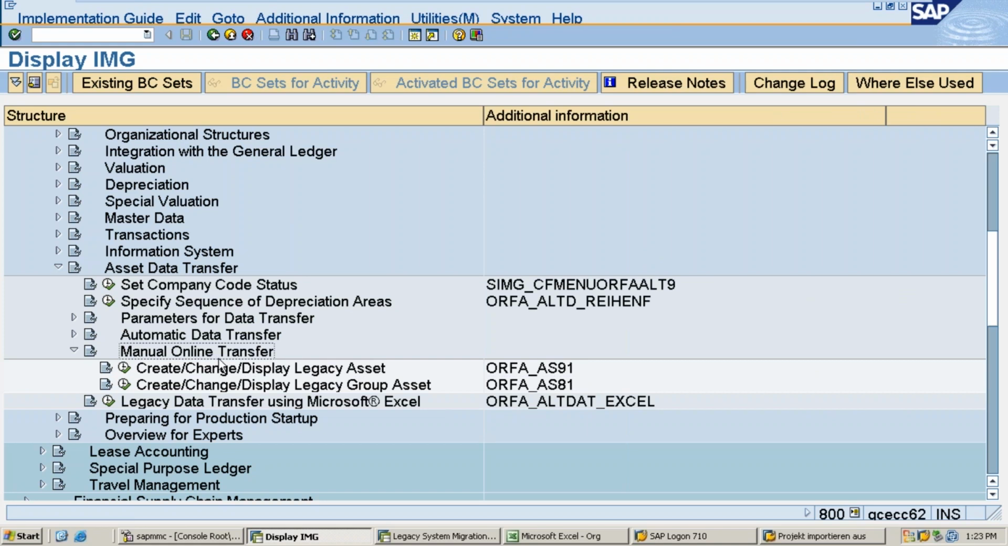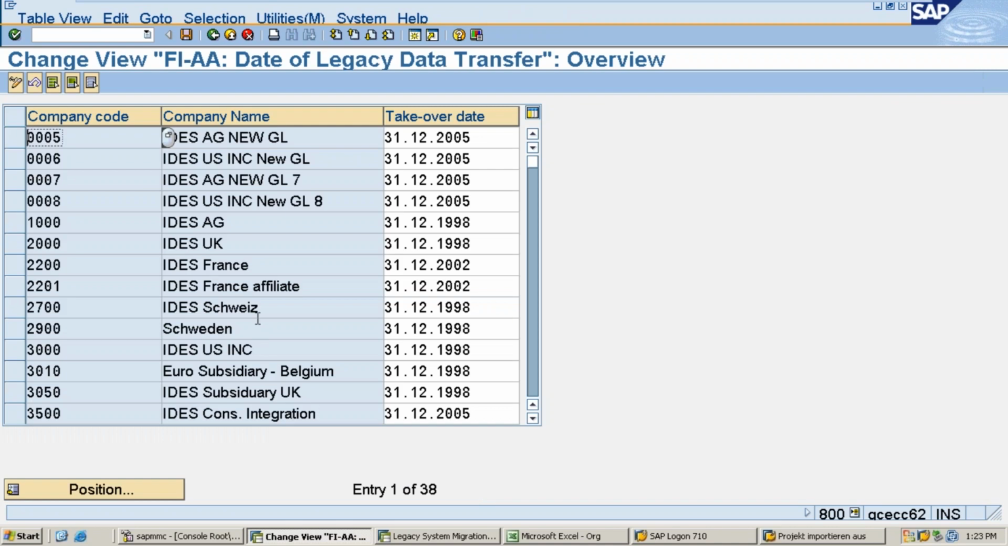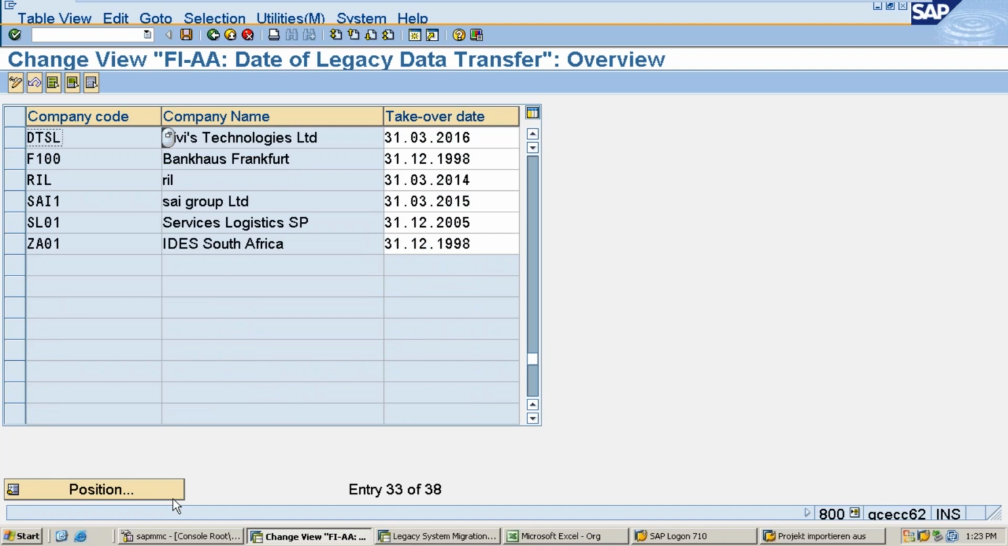Now what to do? Before going to upload, you have to first set the parameters. Date specifications, when you are going to go live. Say we are going live in the middle or end of the year, coming to the SAP system. Then you need to specify the cutoff date here. What is your company code? GTSL. So your legacy system data should be prior to this date. The date must be prior to this date, or maybe the same date. It should not be beyond this one.